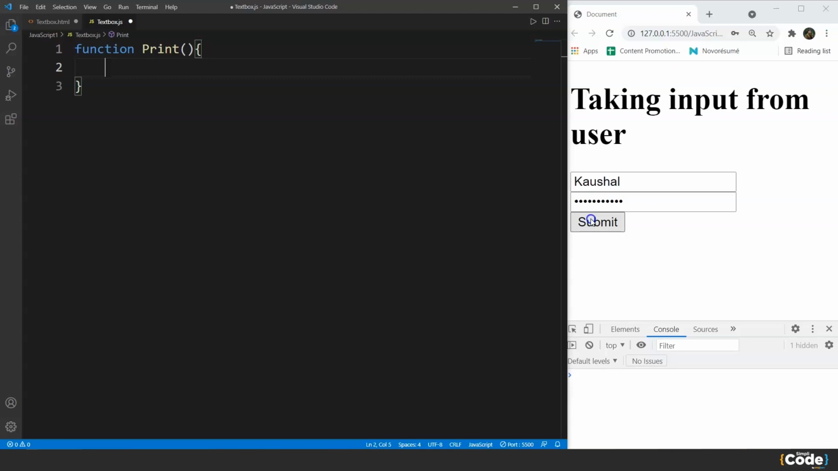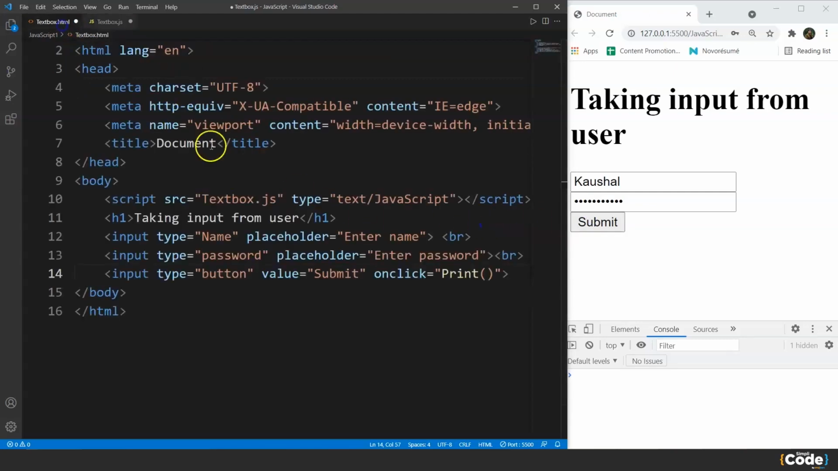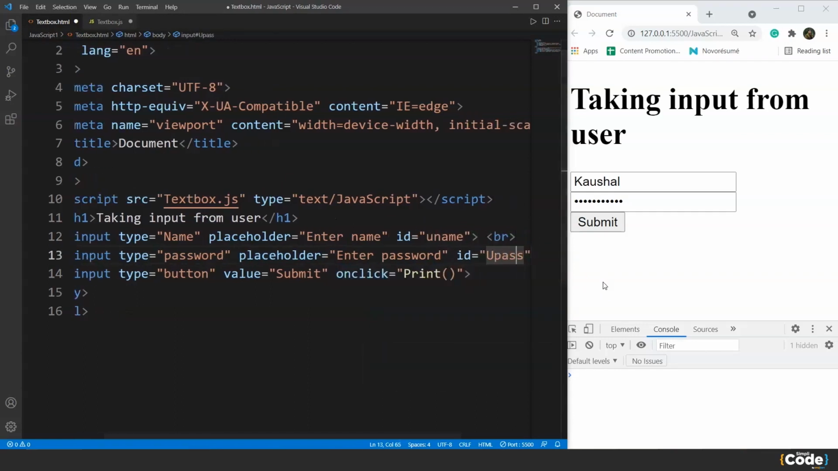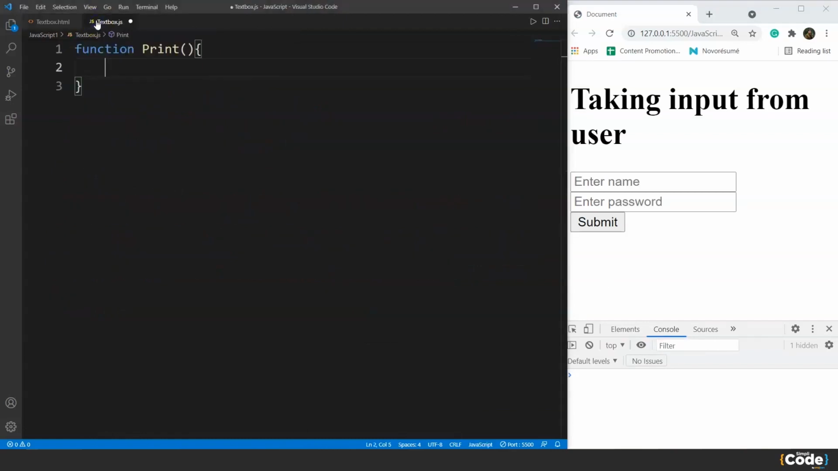So we'll use the document.getElementById method for this task. Let's give those elements their IDs. So we'll give these two input tags their IDs. So we'll write here ID is equals to, let's say, uname or username, and then we have the password. For password we'll give the ID as upass. Fine, save it, and then we'll go back to our JavaScript file. Now both these elements have their own IDs.